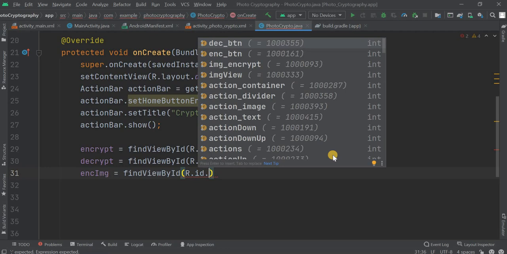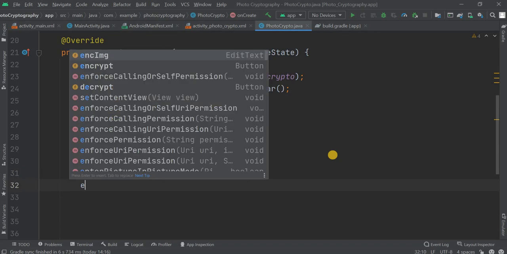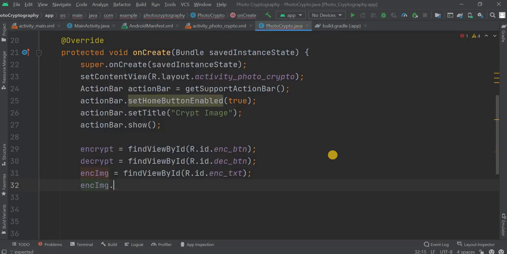Okay, so here we are just mapping our views. The encrypt and decrypt buttons, then the added text. Take care of the IDs that you have used within the XML file. Now we have to set enabled equal to false. We are making the added text non-clickable, that's why we have used the setEnabled false line.